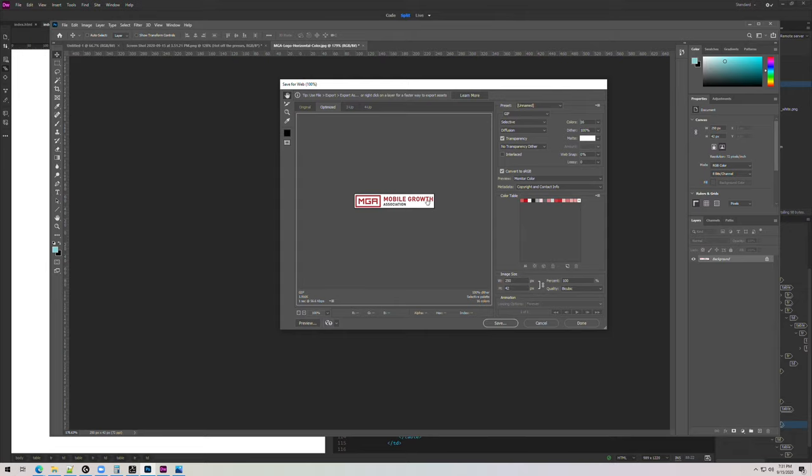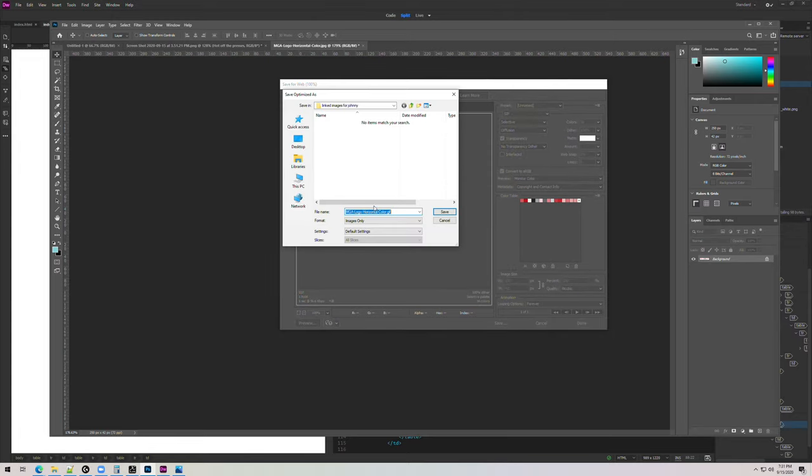We're almost done with this first one. Mobile Growth Association. Let's save this. MGA. We'll do 250. We'll just call it MGA 250. Images only. Save.